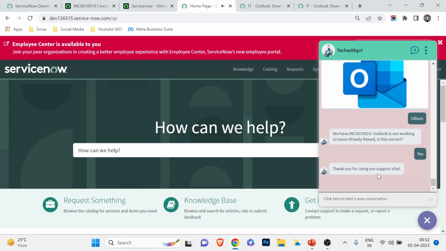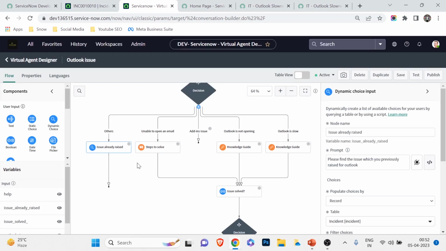But what I'm trying to show you is that by using this dynamic choice, we can give these options to the user, or any other options or any other things that you want to show the users. You can configure it inside the virtual agent. So you see how powerful it is. There are a number of things that you can do. It's not just what I'm showing, you can do a lot of things. So it's best that you practice that.